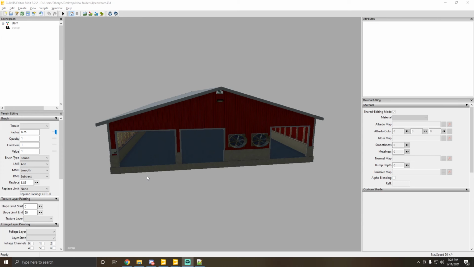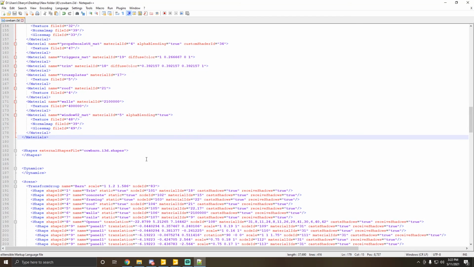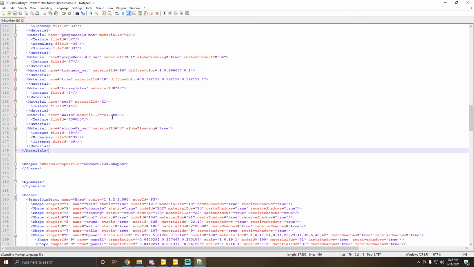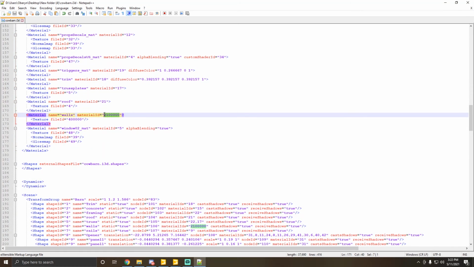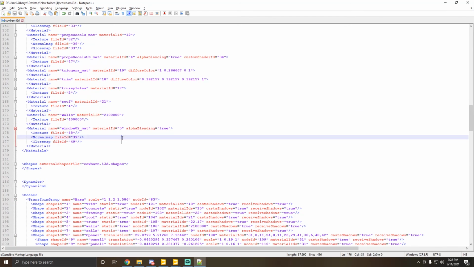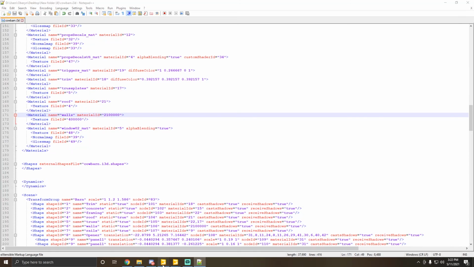Okay, my bad with that. What I accidentally did wrong, and this happens, is I put 4 zeros here instead of 5 zeros, and obviously that didn't match down here. So the walls had no material ID. That's why they showed up invisible. So make sure you get the correct amount of zeros. That's why it wasn't showing up.